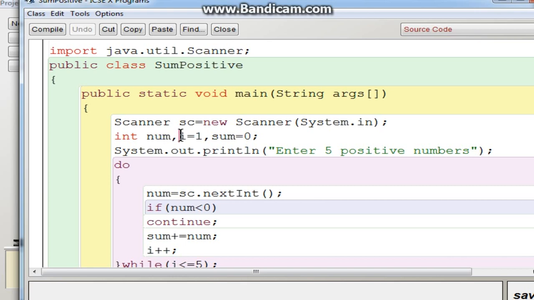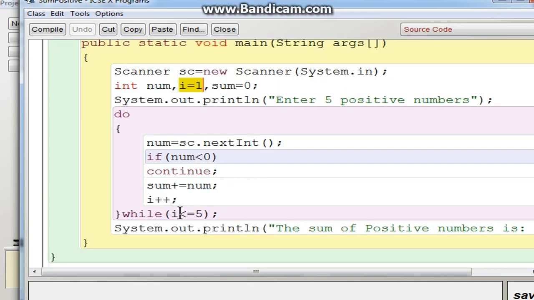Here I used an example of a do while loop. Since I use a do while loop, the initialization should be done before the loop. So I have done, before the loop, I equal to 1 is given here, and I am going to go till I less than or equal to 5. So I am going to execute this loop 5 times. Then I got a variable sum which will store the sum value. Now we are going to go to the do while loop.